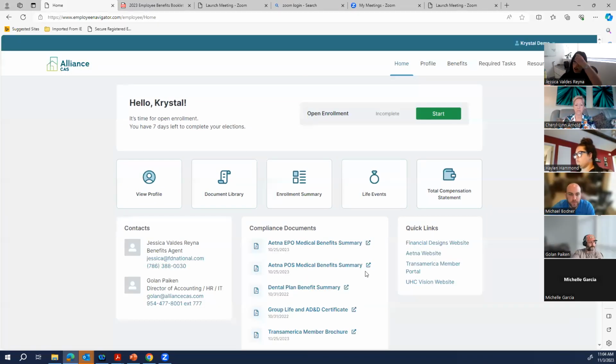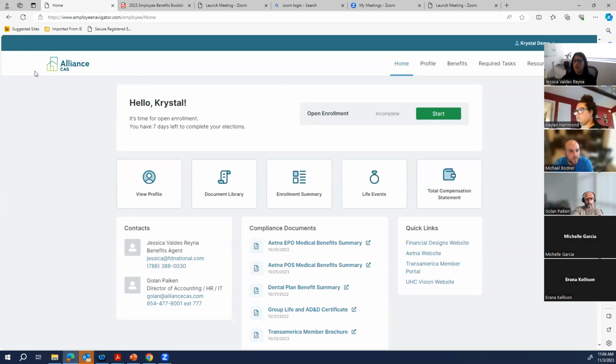We can. Awesome. So everyone's going to receive their email from Employee Navigator. It's also going to show the Alliance CAS logo on there, so you know it's coming from us. On this, you're going to be able to log in with your login from last year. If you need any help, you can reach out to our team, and we're here to help you through it. We were trying to get everybody enrolled as quickly as possible.